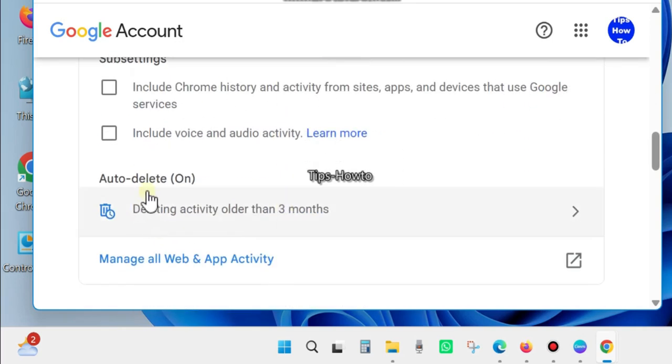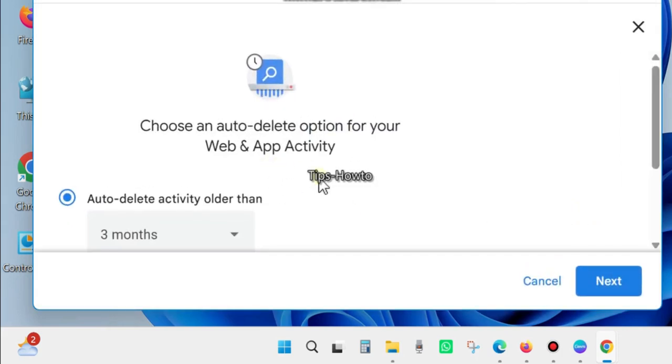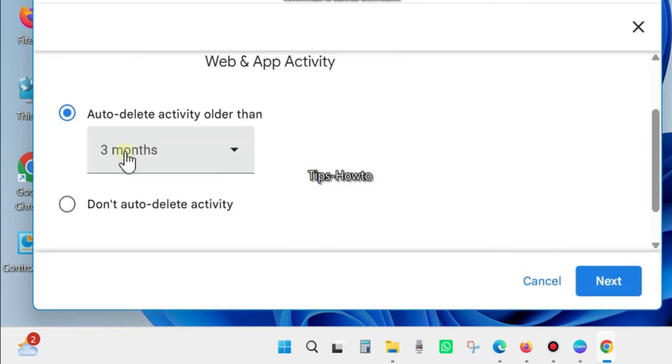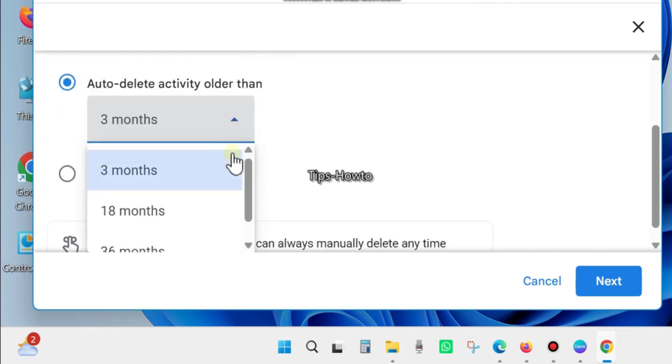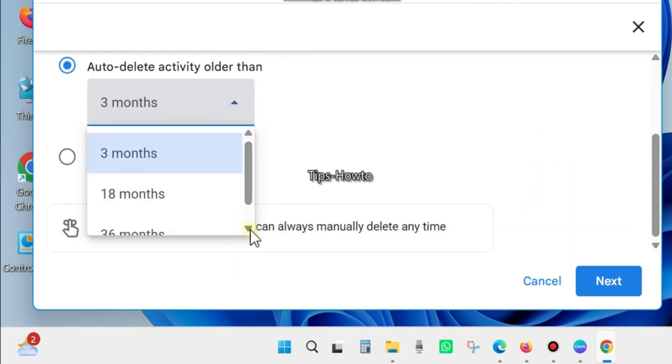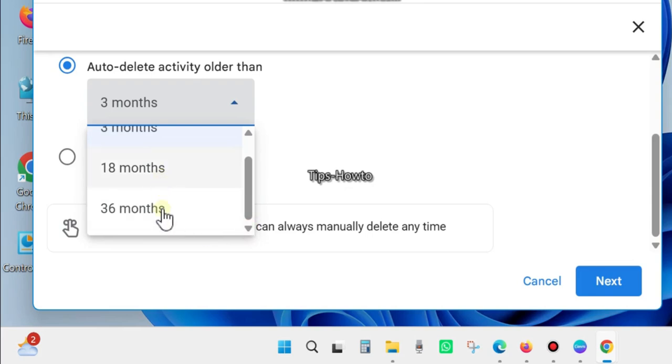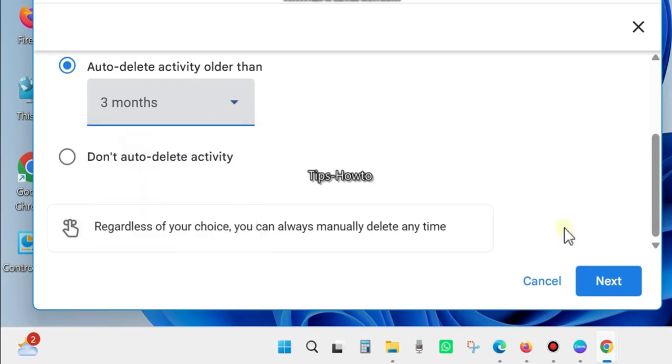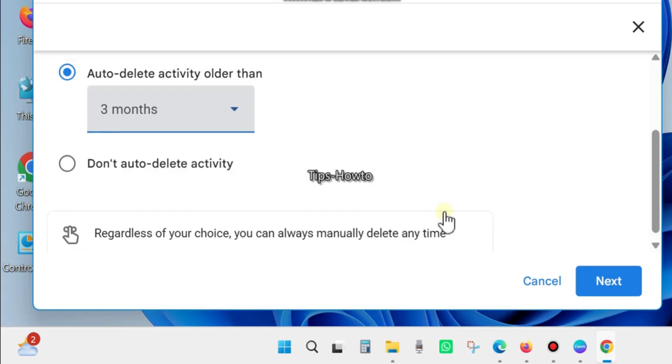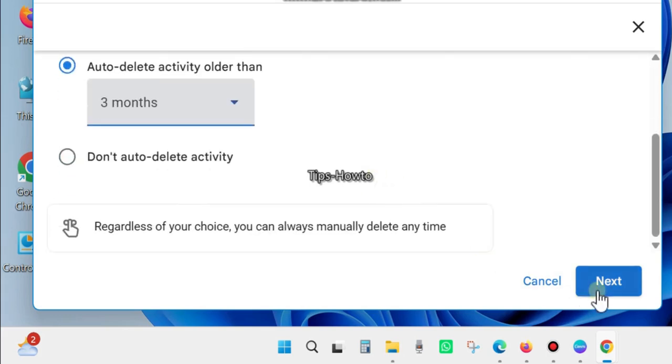If you don't want to turn it off, then simply delete activity. Choose auto-delete activity older than. Three options are available here: 3 months, 18 months and 36 months. Choose a minimum of 3 months, and after 3 months all your web and app activity will be automatically deleted. And click on Next.